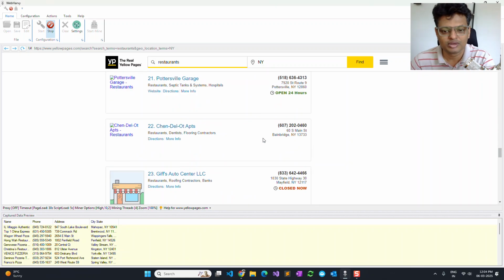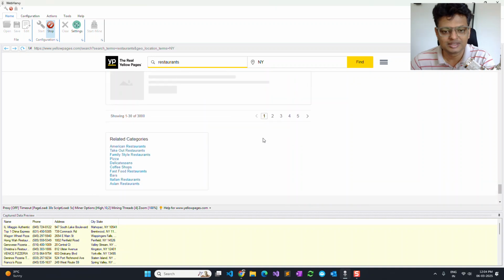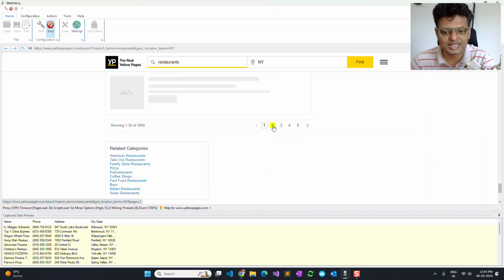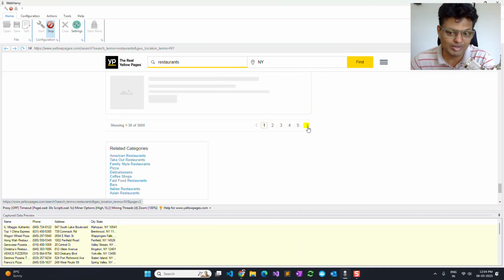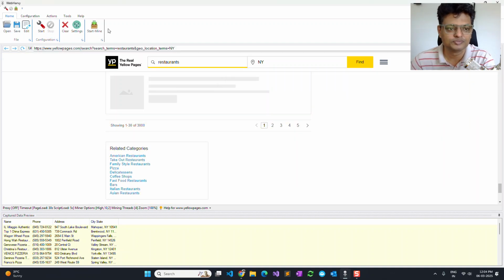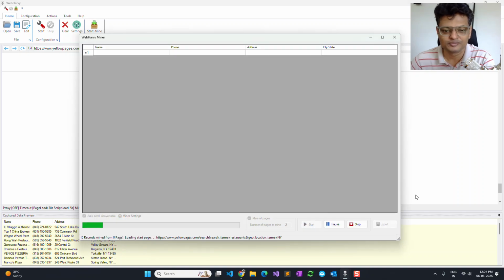and as before, scroll down for the pagination links. I can click on the second page number link and set it as the next page link when there is no next label button available, and start mining. So this is just scratching the surface of what's possible with WebHarvy.